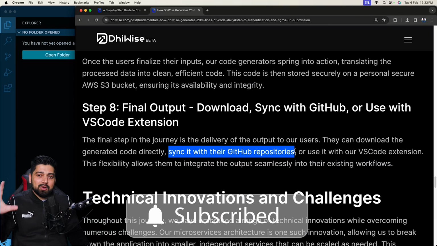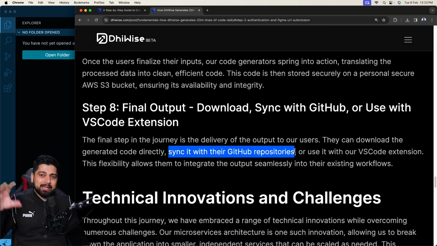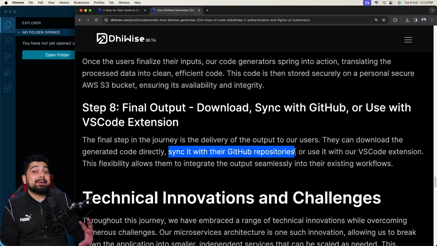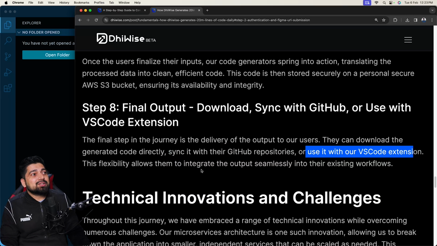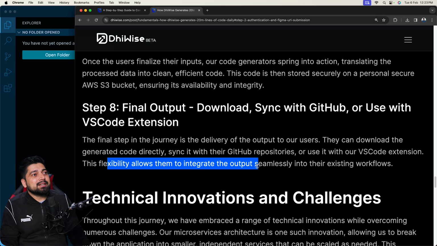Let's just say you have some code editor that you have put up, Monaco or any code editor, you can provide GitHub APIs behind the scenes and give them a sync with their repositories. This is really nice and comparatively easy to do. Or use it with our VS Code extension. This flexibility allows them to integrate the output seamlessly into their existing workflow.